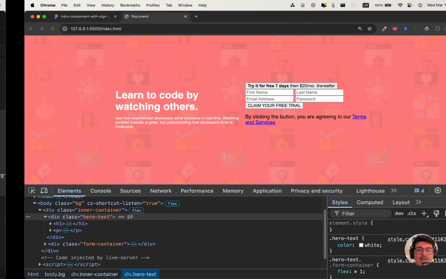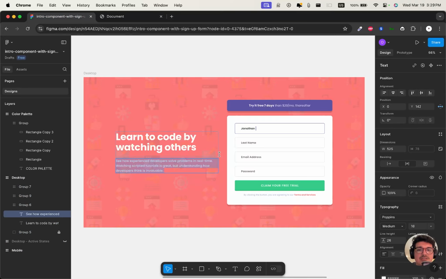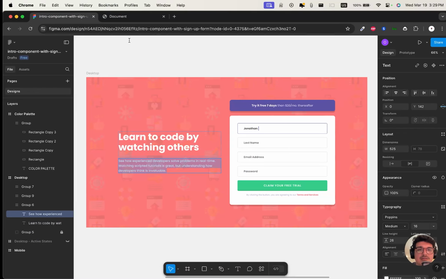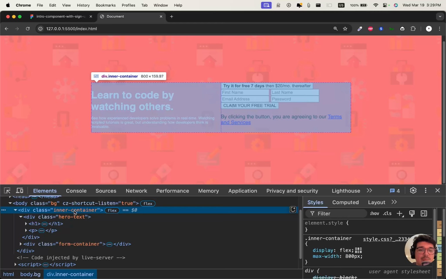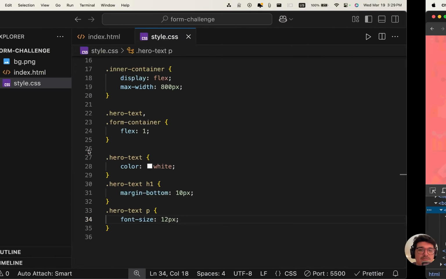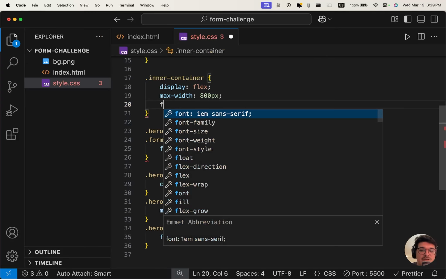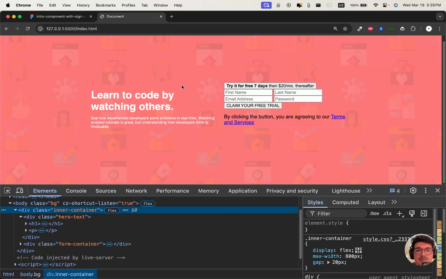And then we'll add a gap right here because we clearly have a little gap right here. So let's do that. And how do we add the gap? We go back to our inner container and then we add the property or the declaration of gap. So we go back to the inner container and we give it a gap of 20 pixels. Why not? Looks better. I mean, not the best, but looks better.